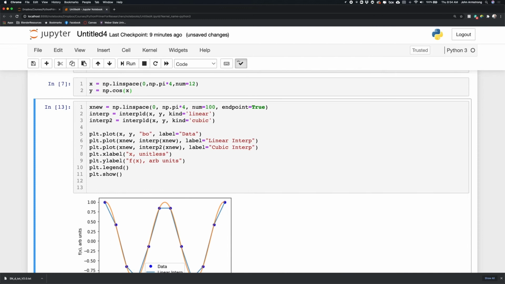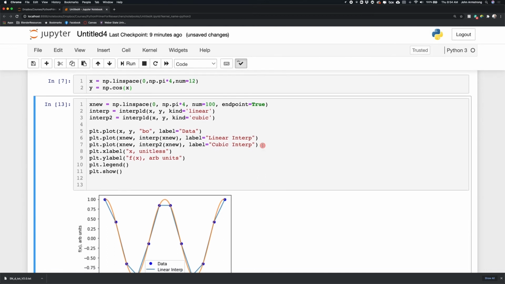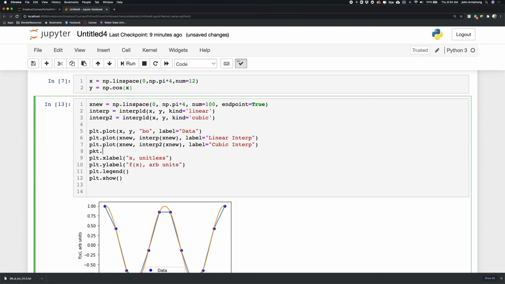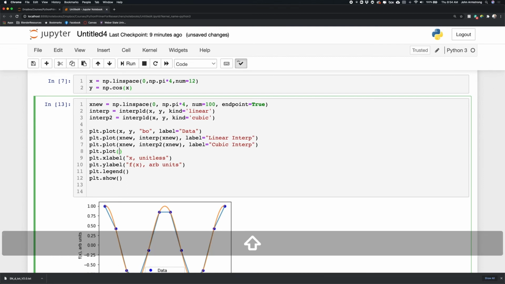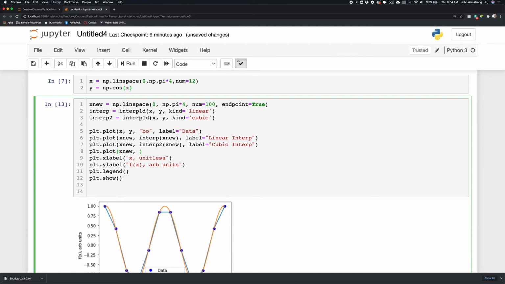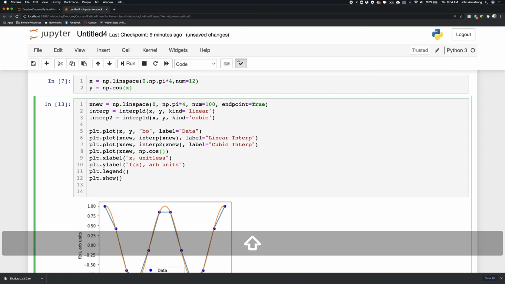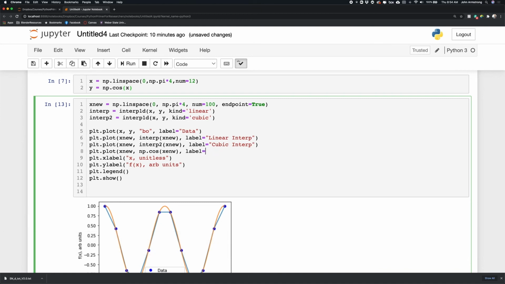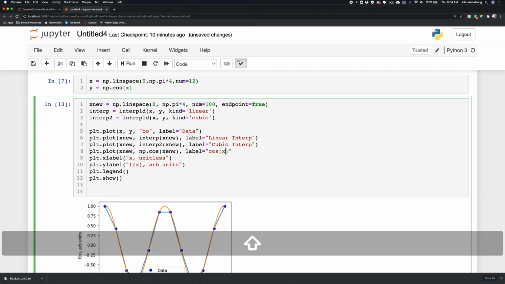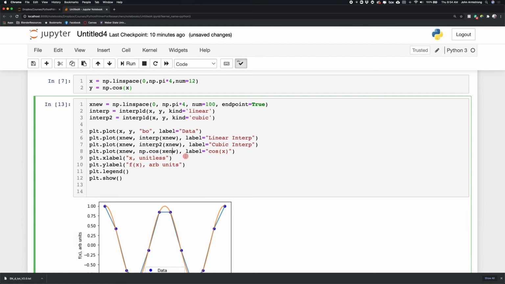And then finally, the last thing I want to do is compare what the cosine actually looks like for that so we can see how close we are. So the last thing I'm going to do is graph the cosine. To do that, I'm going to say plot.plot, and I'm going to say x new. And this time, instead of using my interpolation, I'm going to use the cosine function on those values of x new. And I'm going to say label equals, we'll just call this the cosine of x. So this is going to add a new graph, which is just the cosine. And I should probably spell that correctly.